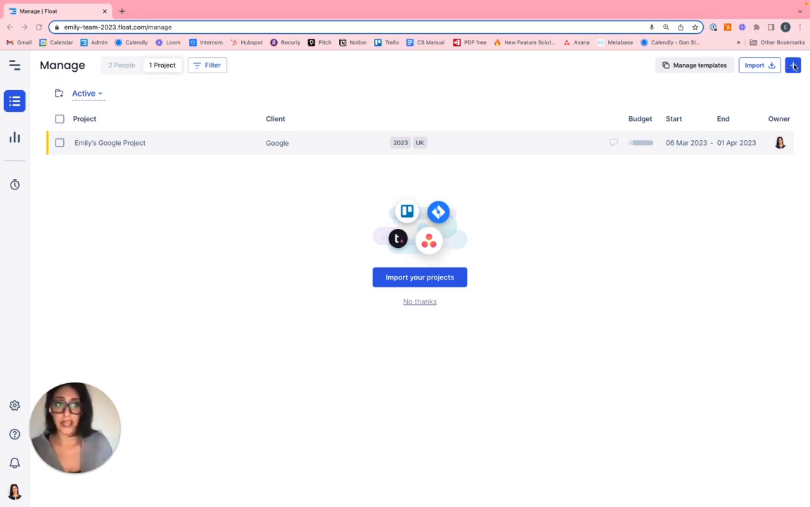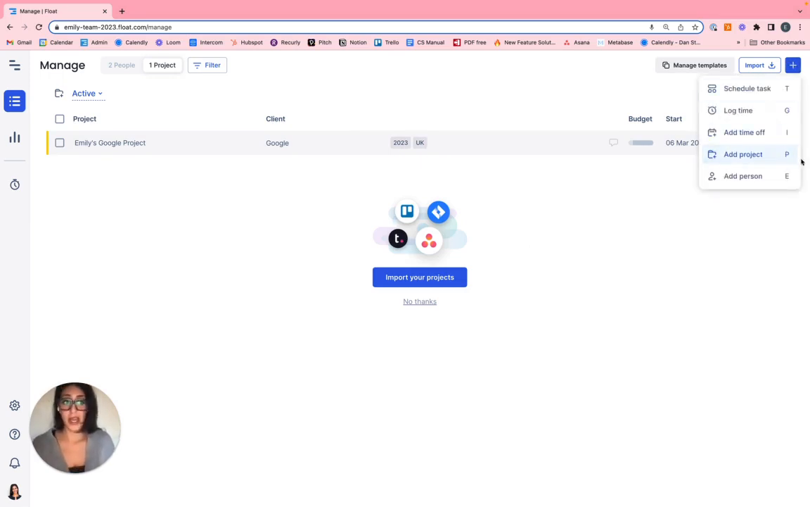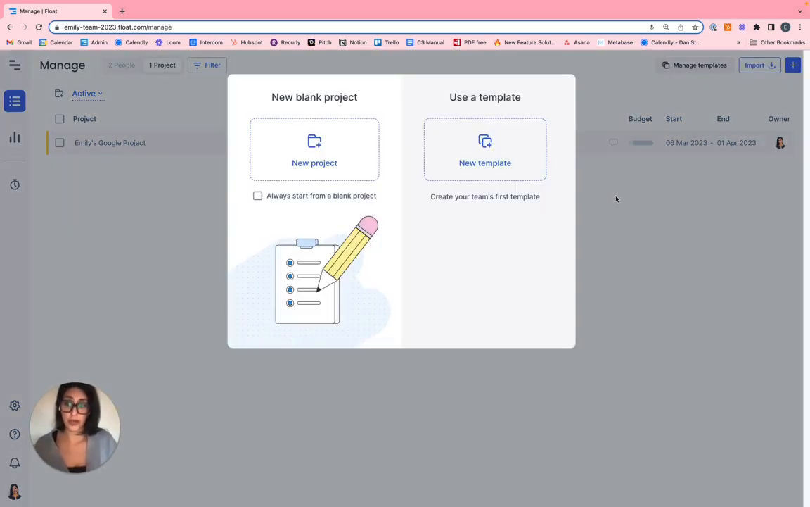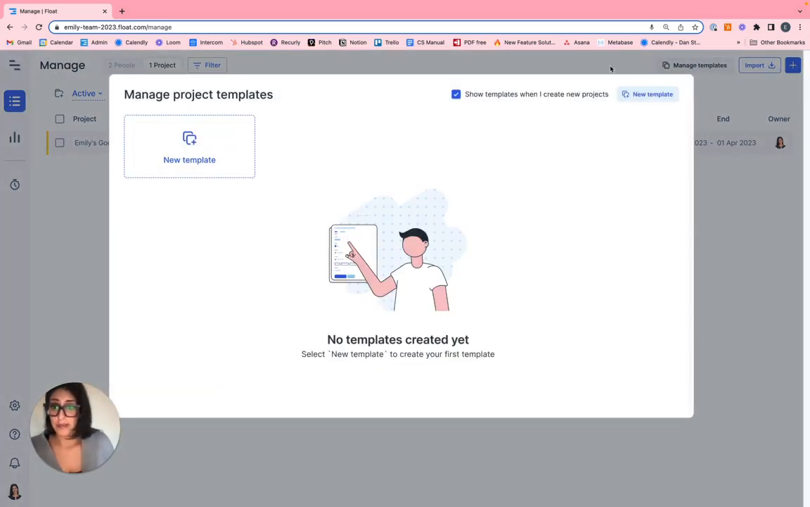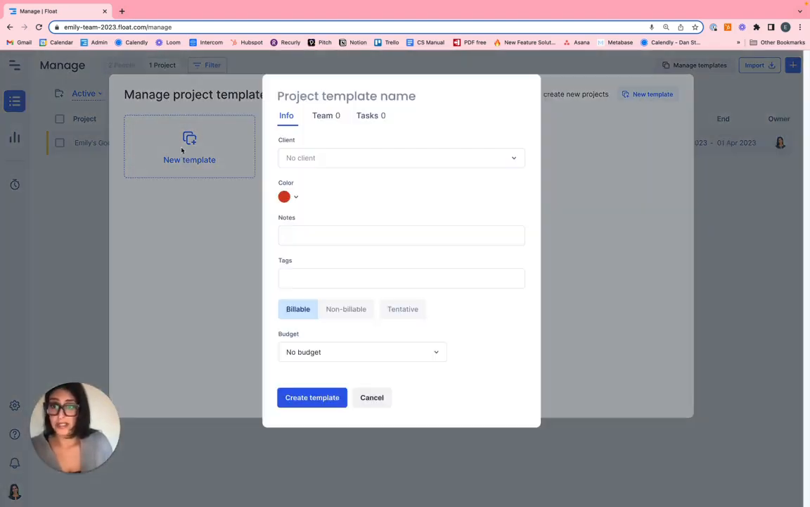You can simply navigate again to that plus sign in the top right-hand corner and add a project that way. Looking at that little P, you can also press Shift P on your keyboard in the project window, and that will open an option to create a new project from scratch or from a template. Now you may already have some templates or you may want to create one. So you can select Manage Templates and create a template.